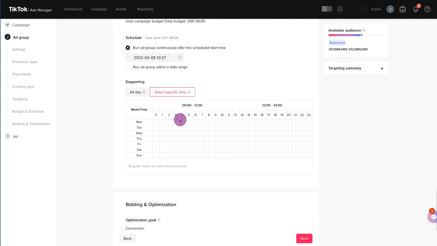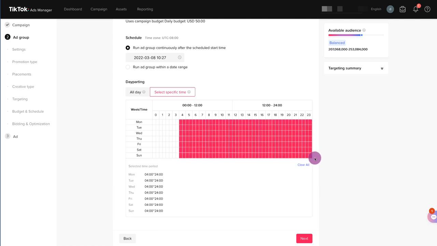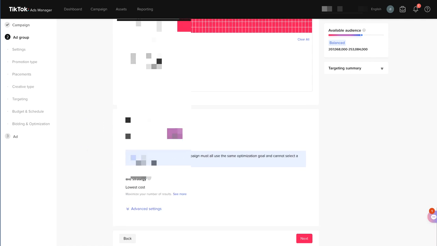So you can start at 4, so you just select it and go all the way here to 23, and then what we'll do is the ad will start at 4 a.m. But this is totally up to you how you want to do this. And what we're going to do is skip all this, and we're going to go to next.